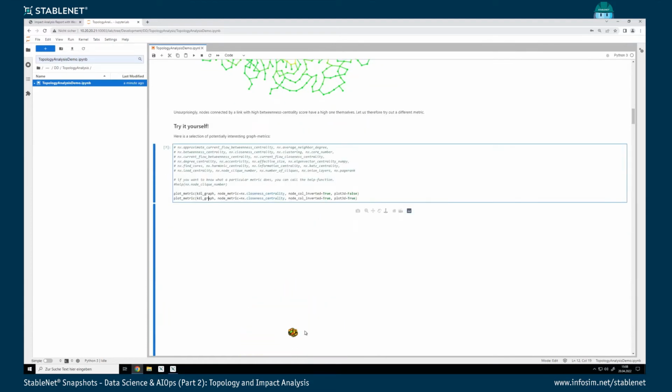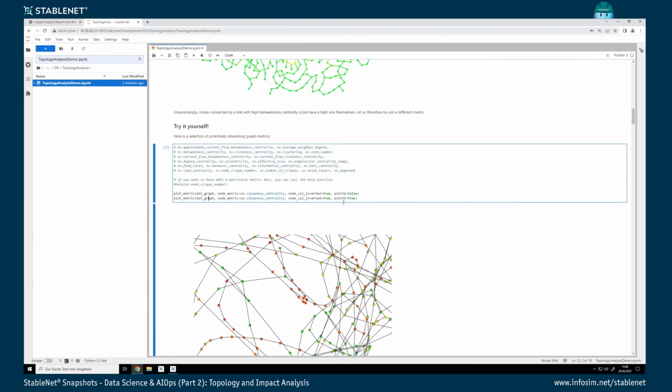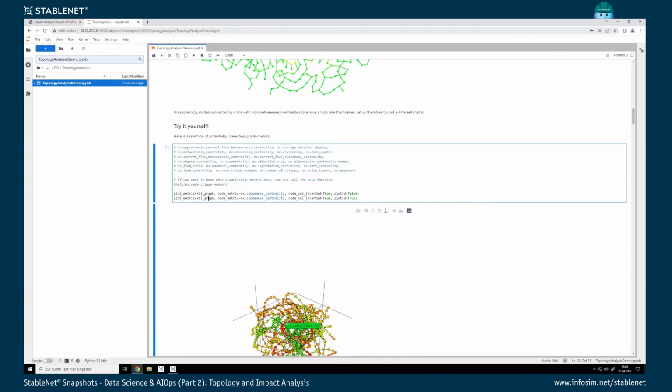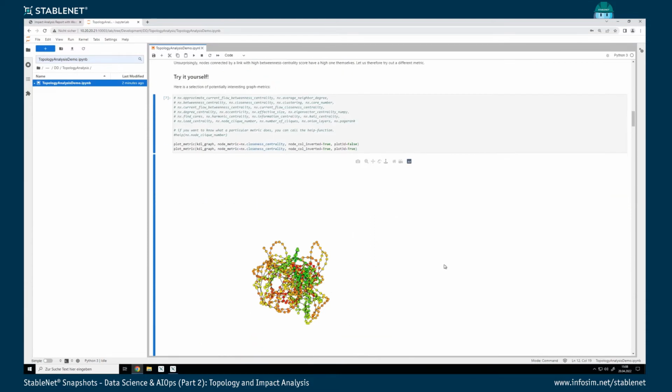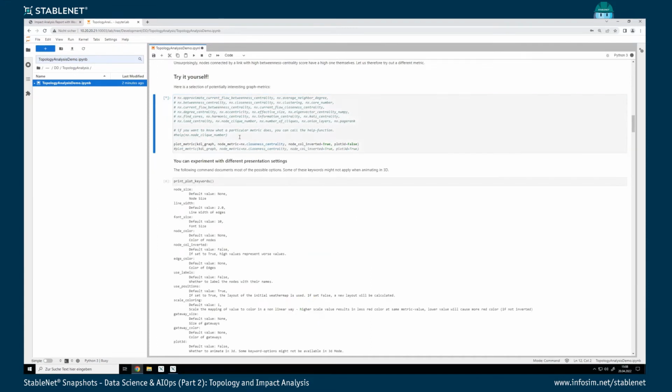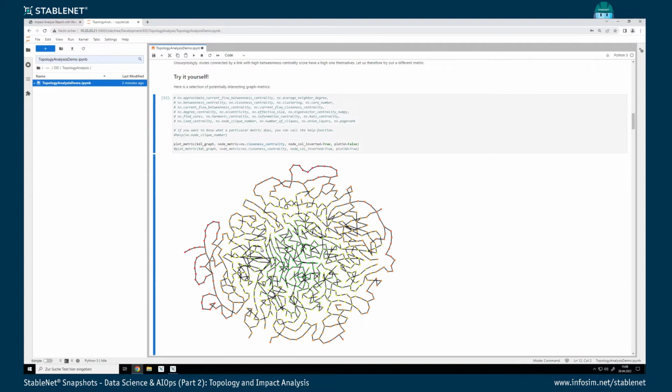By the way, here I have a 3-dimensional visualization. This is also possible if you use the plot 3D as true flag. You can also visualize it in 3D, but I will get to this maybe in a moment. For now, I will just comment this line and rerun it without the 3D. So we just get a 2-dimensional one.